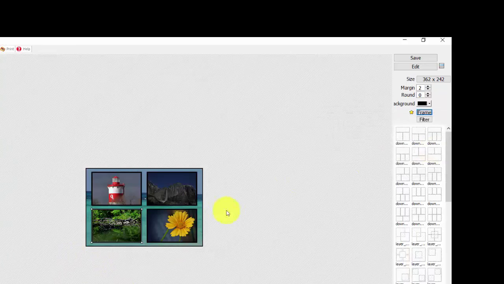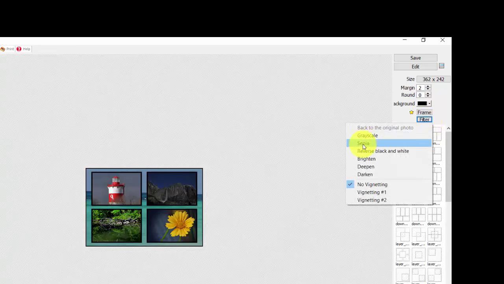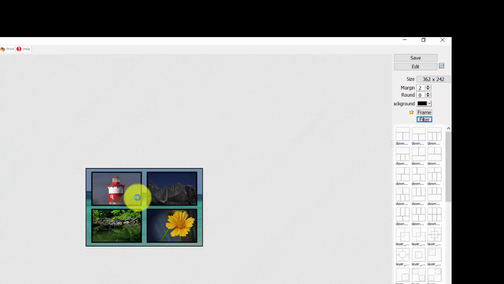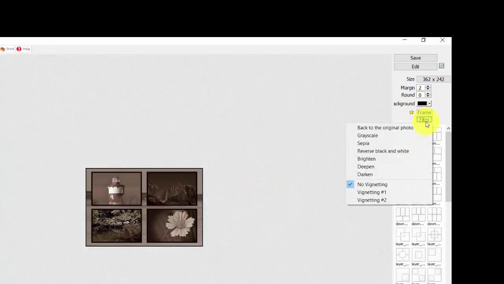I'm just going to cancel it because it's not what I want. But that's what frames are. And filters, be careful, because if the picture is highlighted here, it will just affect the one picture. I'll click off into this box area, go to the filter, and maybe choose sepia. It will take a second here. My computer is fairly slow. And there we go. So it makes it look sepia.